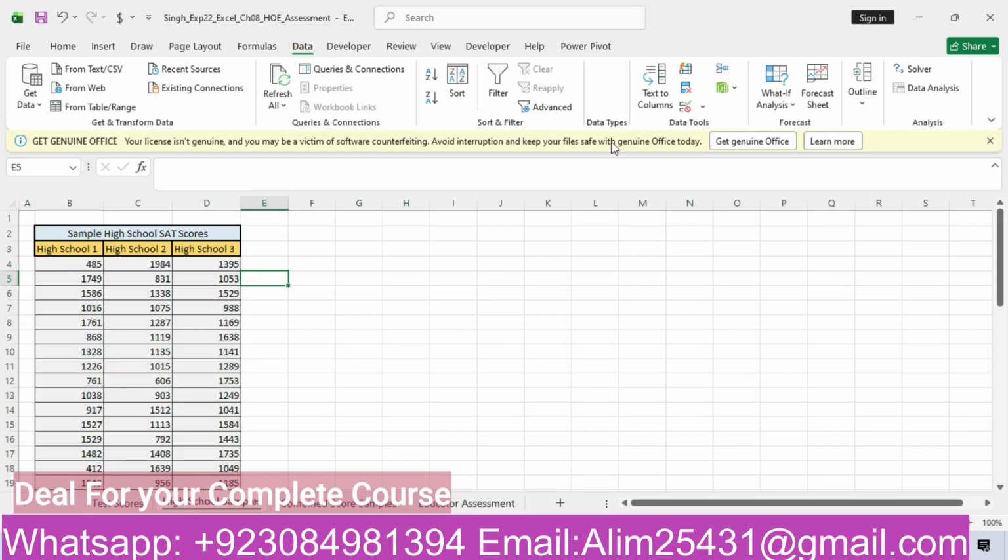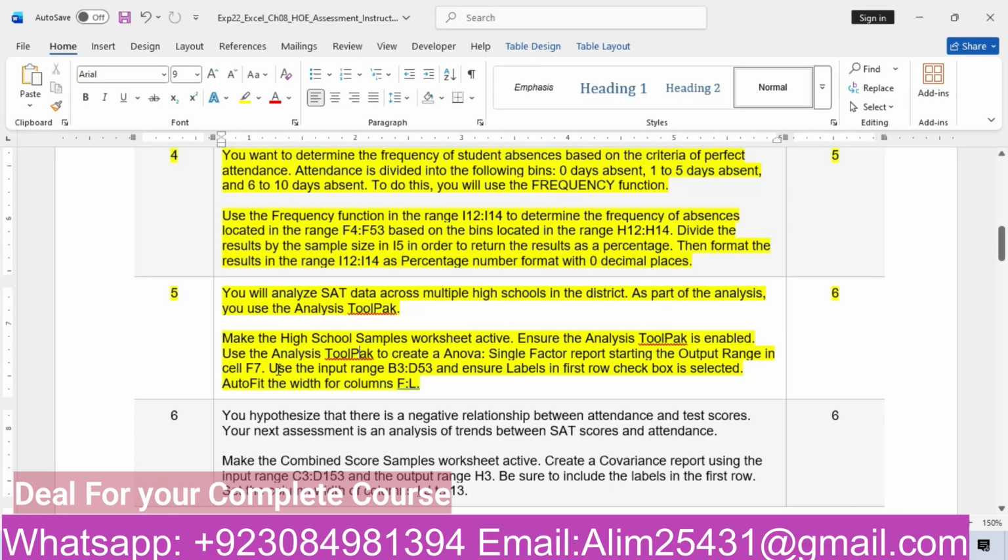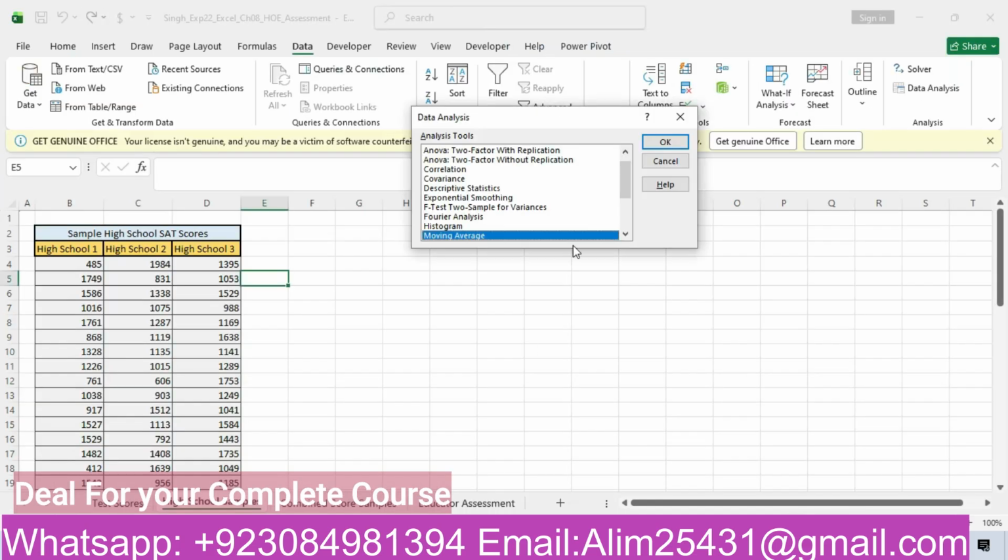F7. So you will first check that your Data Analysis pack is enabled. I will go to the Data tab and you see our Data Analysis ToolPak is active. I will click on Data Analysis. And what next is he asking to do? Which one do we need to select? Use the analysis tool to create an ANOVA single factor report. So we will select ANOVA single factor. That's our ANOVA single factor.